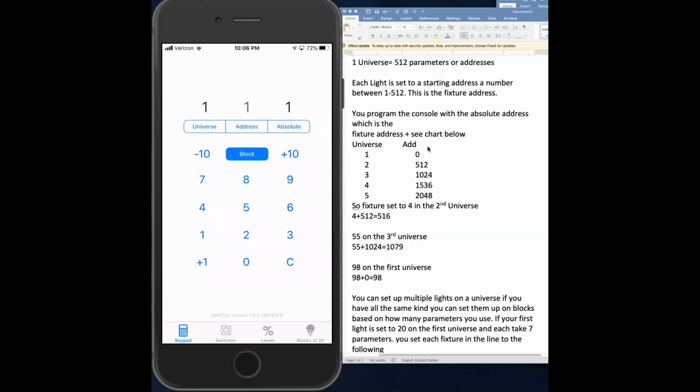On your console, you're going to have to figure out the absolute address based on what universe it's in. When you program the console with the absolute address, it's the fixture address plus the number in the chart below. If it's the first universe, you don't add anything, it's just 0 plus whatever the number is. Second universe, you add 512. Third universe, add 1024. Fourth, 1536, and so on and so forth.